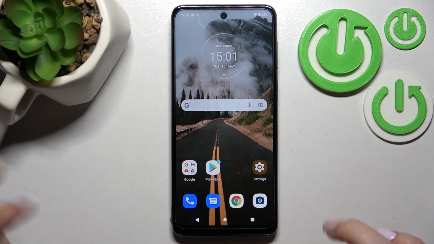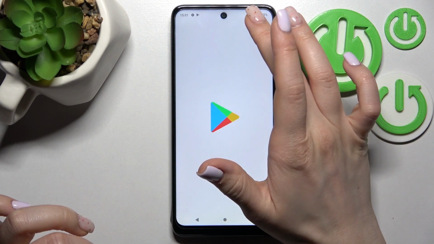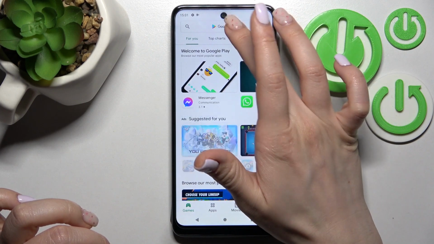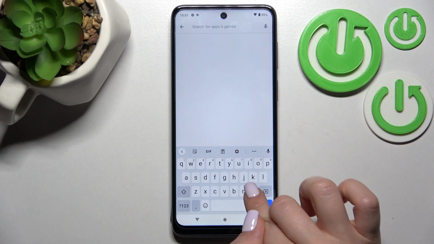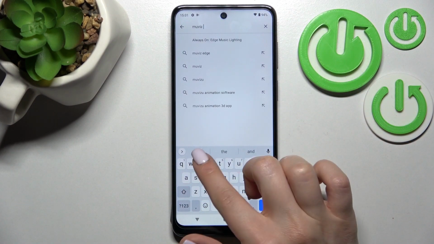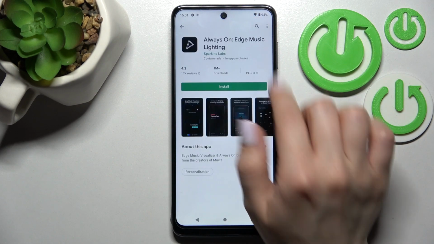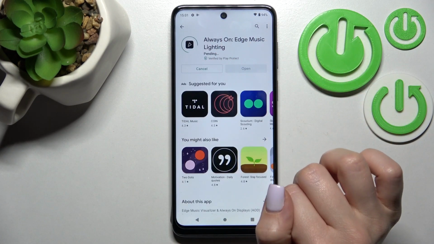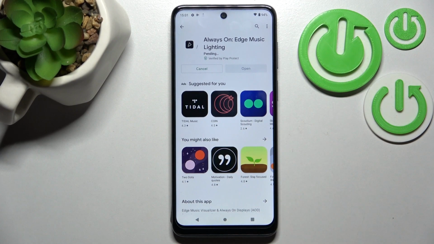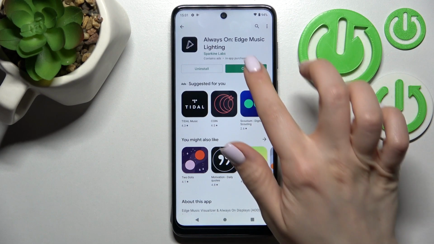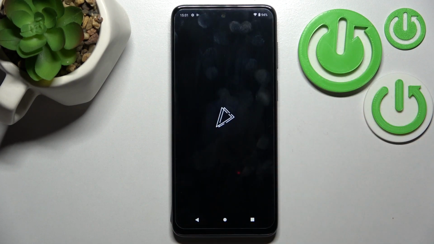Store. So now open the Play Store app, and here in the search bar enter Muviz Edge, and now we should get this application. So tap to install and wait a couple of seconds while this application downloads and then installs on your device. After that, just click here to open.